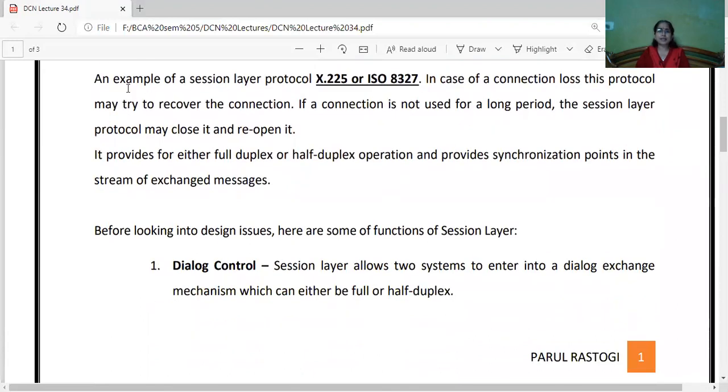Now, as you can see, I've given you an example of a session layer protocol. This is very important from the objective point of view. People, the examiner may ask this: name a protocol that works at session layer. So you should be clear with it. I've given you 2 examples, X.225 and ISO 8327. They are the 2 protocols that work at session layer.